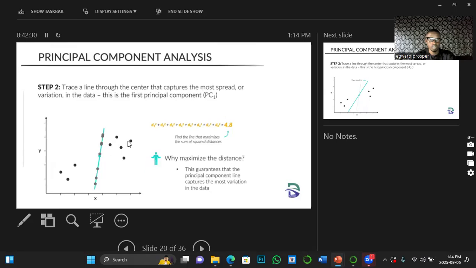Now, here, you can say it here: find the line that maximizes the sum of the squared distance. So we want to look at how we are going to arrive at the dimension reduction now. You find the line that maximizes the sum of squared distance. Why maximize the distance? This guarantees that the principal component line captures the most variation in the data. We need to take note of this important aspect.